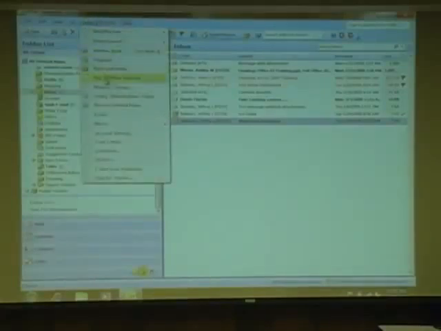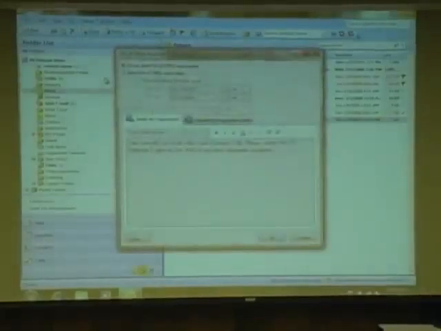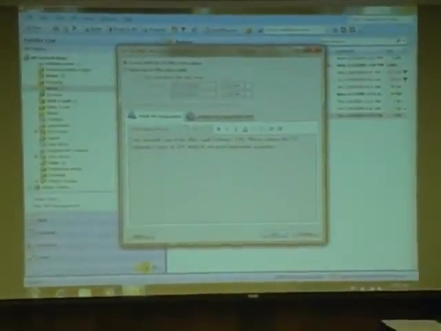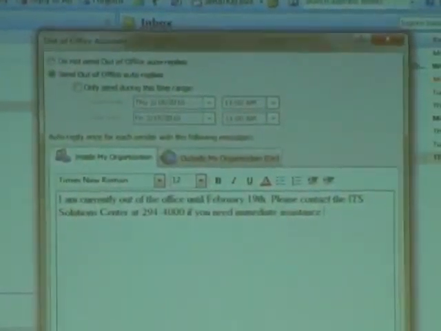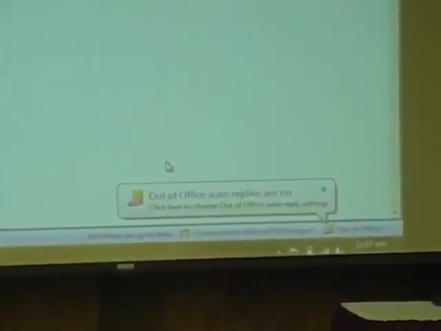But under Tools, Out of Office Assistant, you can basically say, okay, I want to send these out automatic replies. You type out whatever message you want, and you click OK. Notice I got a little notification there that I have the out-of-office assistant on. So the biggest thing about this is when you get back after the week on the beach, back in your office, remember to turn it back off.